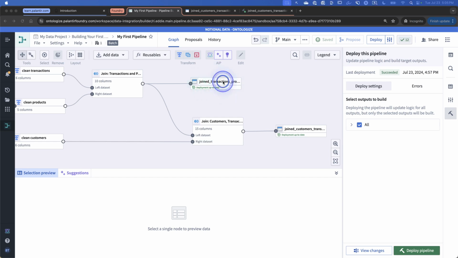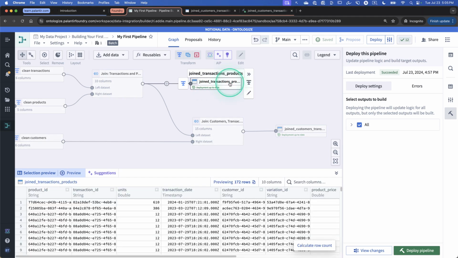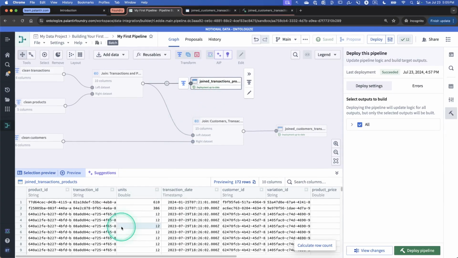The tutorial instructs you to do this in Contour. You're definitely free to do that, but I'm going to show you a way to do it entirely in Pipeline Builder. You don't even need to leave Pipeline Builder to go to Contour to do this. Choose whichever avenue you want to go down. We're going to click into the joined transactions products data set here, and we're going to note a couple things.